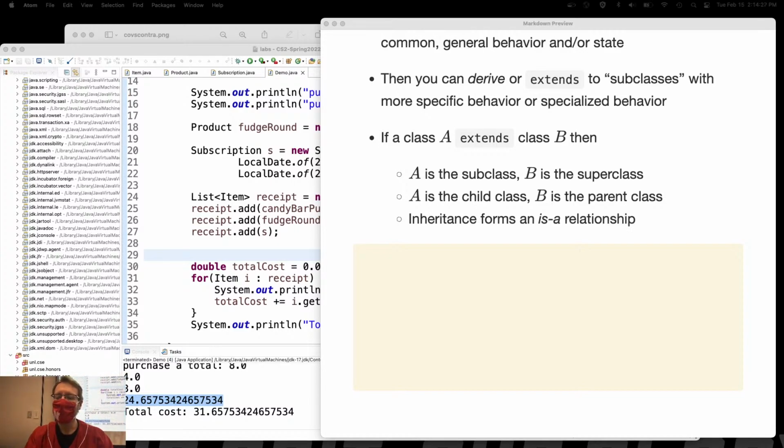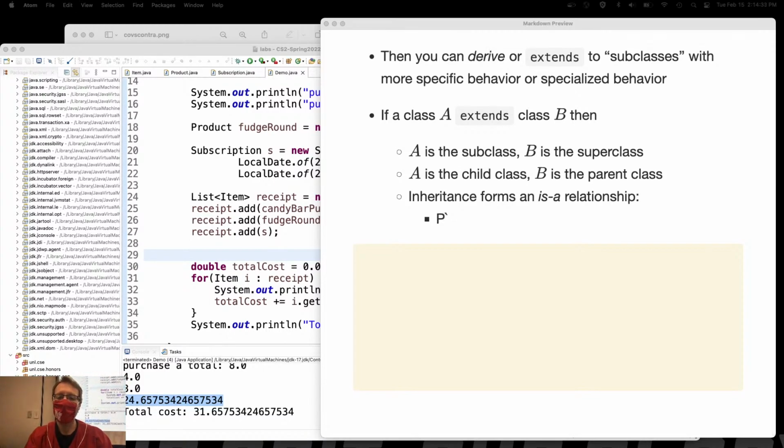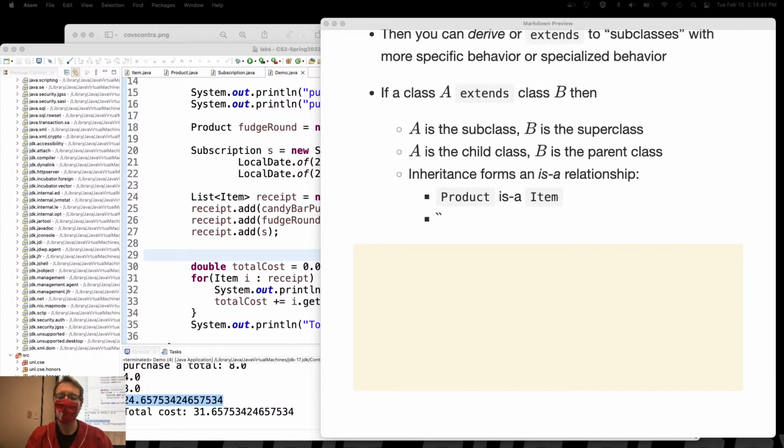Right? In this case, what did we have? A product is an item. A product is a item. Right? What else is an item? A subscription is a item. Right? So you can treat it like an item.